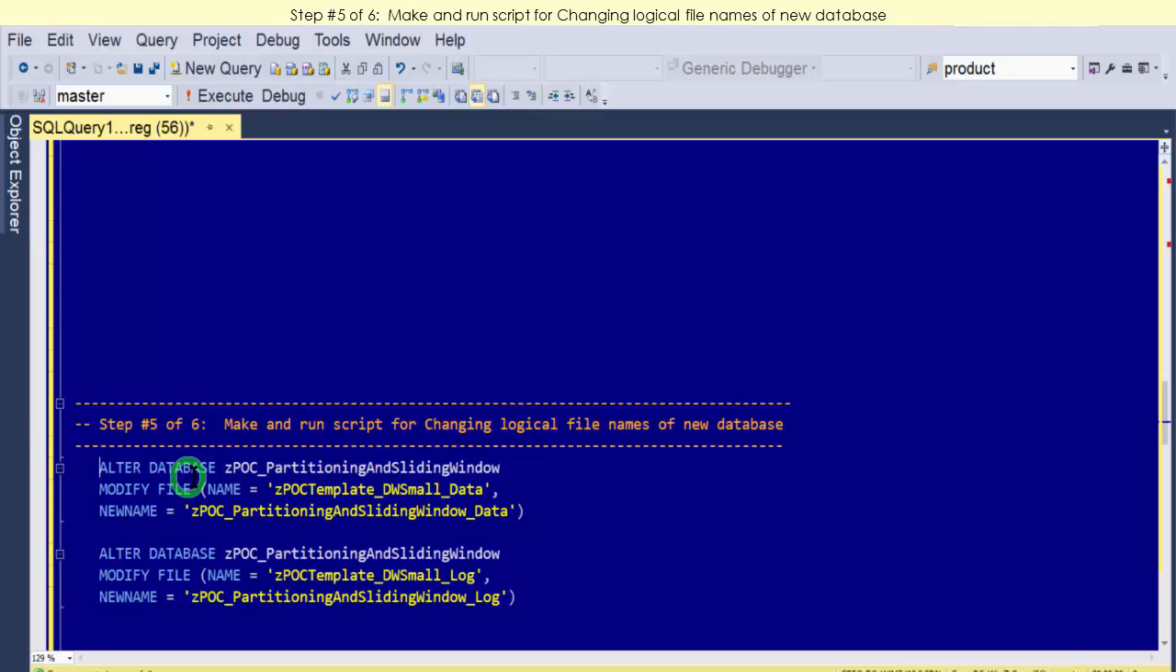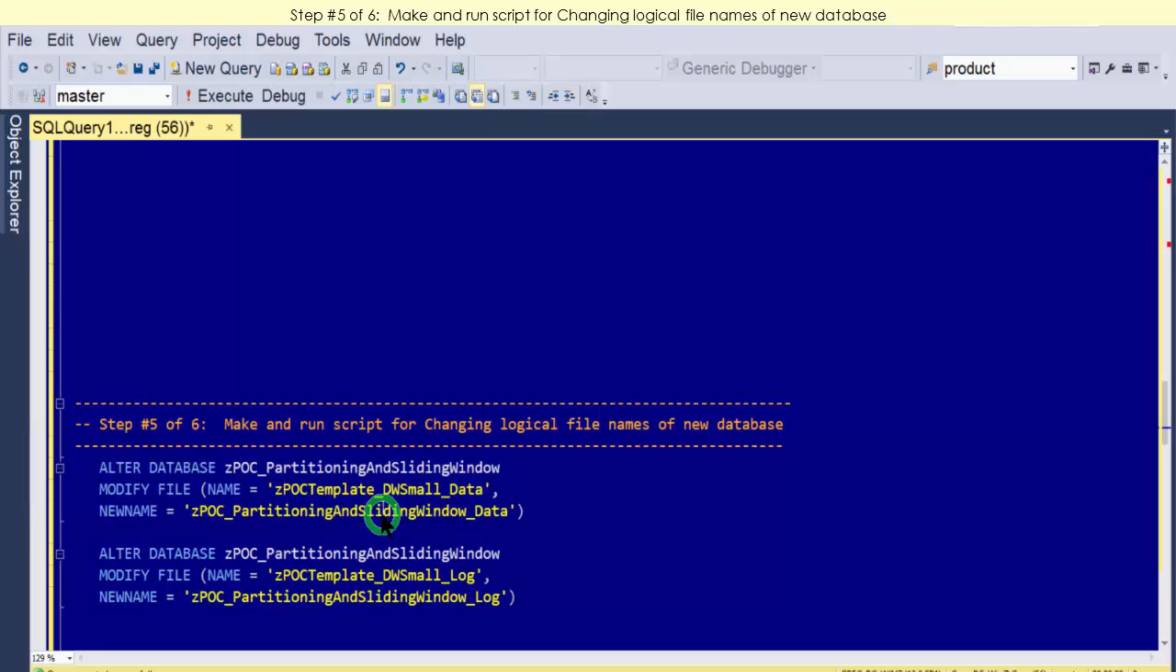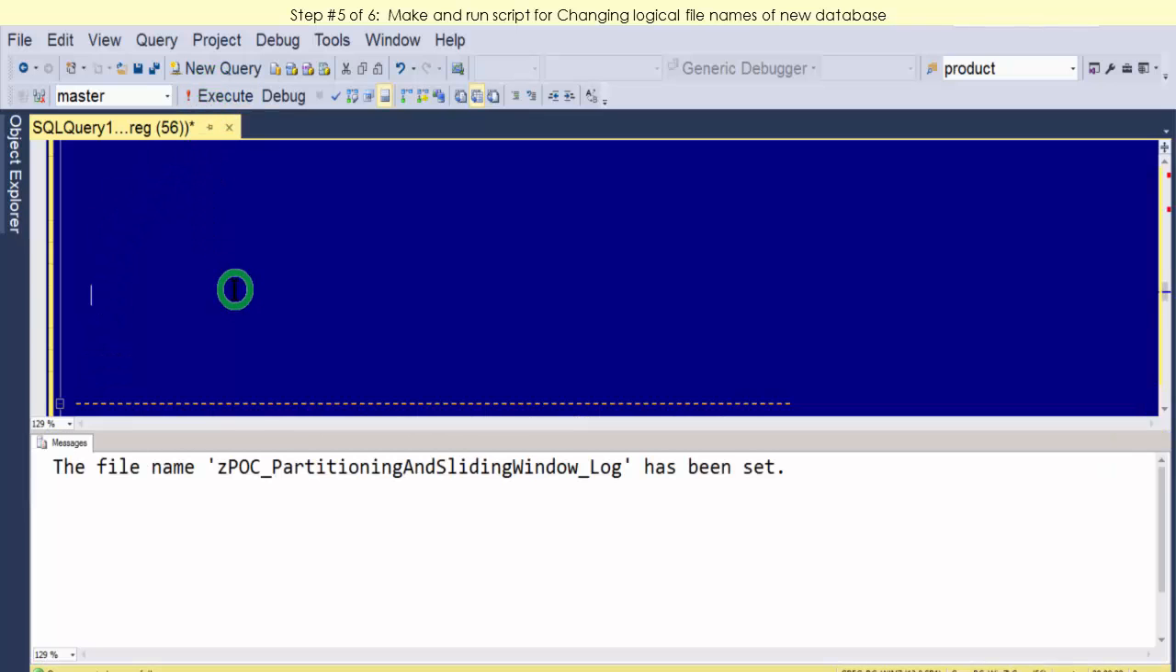So we're going to alter the database we just created, right? We're going to go into the file name, which is the logical file name, which is DW small underscore data, and I'm going to rename it to ZPOC partition and sliding window underscore data. Okay, so it syncs in with the name of the database. Okay, so I execute that. Okay, that's one execution. That does the logical data name. Now let's do the logical log name, and that finishes fine too.